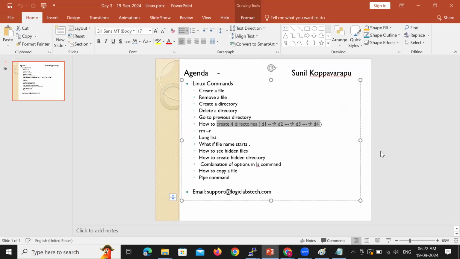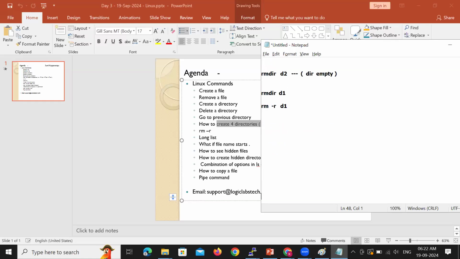I want to create 4 directories. Let me explain clearly. I want to create a directory D1. Inside D1, I want to create D2. Inside D2, I want to create D3. And inside D3, I want to create D4. These are nested directories. This is the directory structure I want to create: D2 under D1, D3 under D2, D4 under D3.